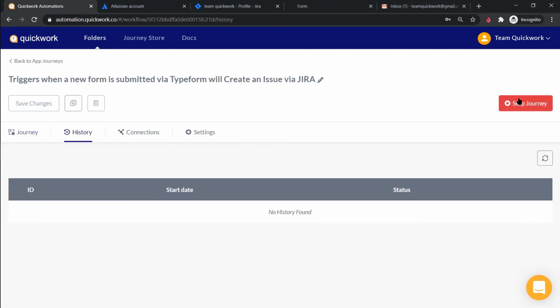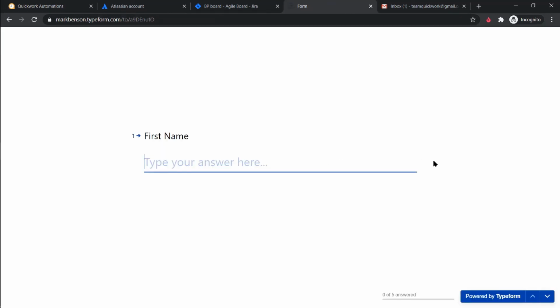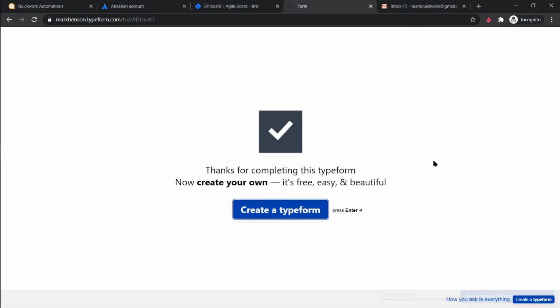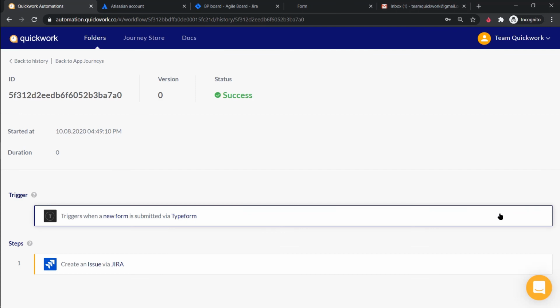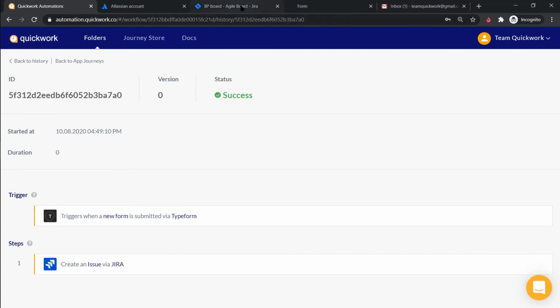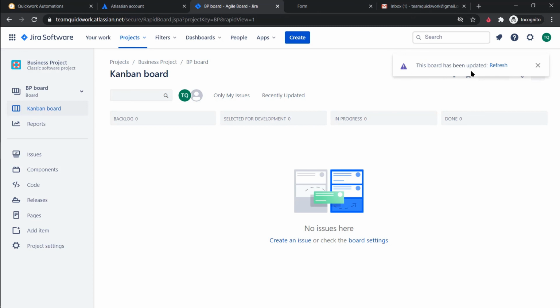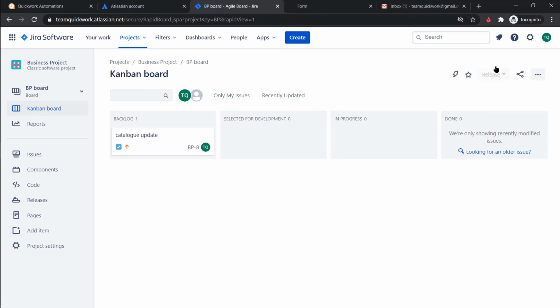To check the output, go to Typeform and submit a response. After this, go to our journey to check the journey execution. Yes, our journey is executed successfully. Now go to Jira. Refresh the page. We can see a new issue is created. So in this way, we can create an automation journey to create new Jira issue based on the Typeform responses.